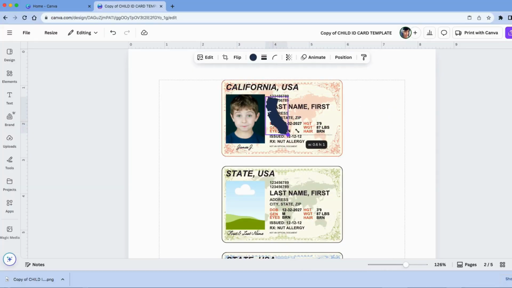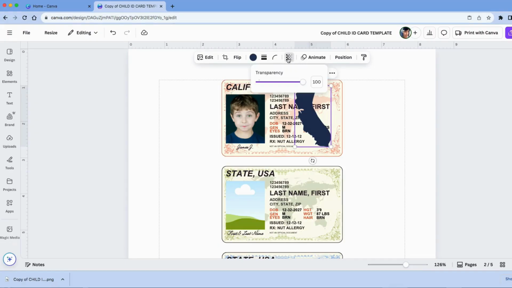Drag the corners to enlarge it. Then position it where you want it to appear on the card. To change the transparency, click the fade box in the toolbar.